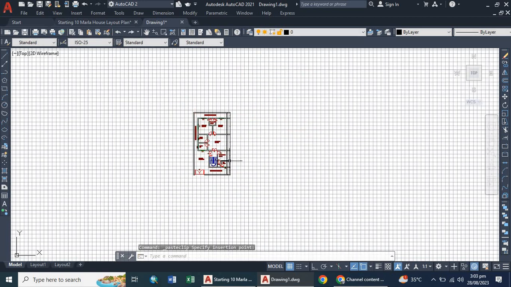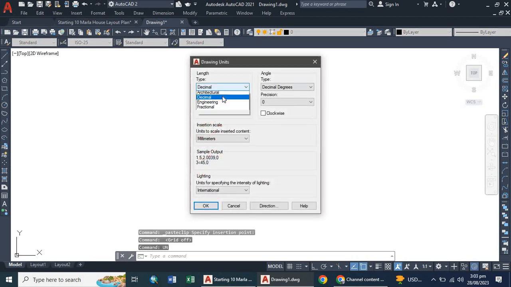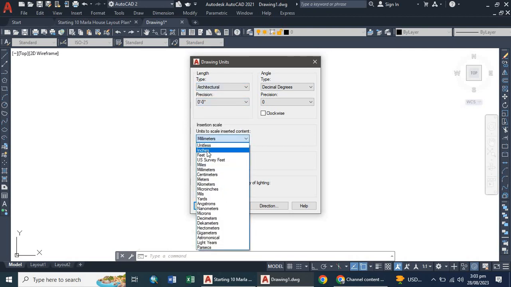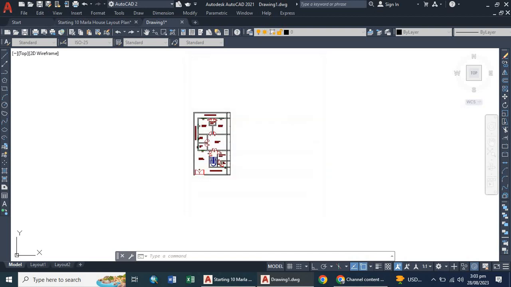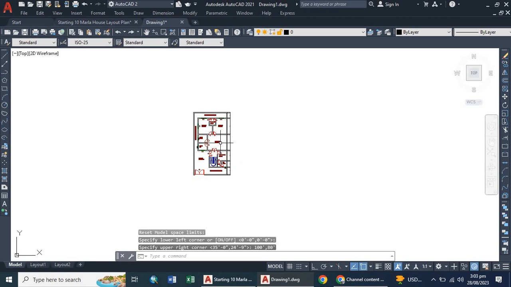You can see your drawing is here, and now you can turn off the screen mode. First of all, you have to specify your units and limits here as well. I'm going with architecture, with zero precision, and clicking on OK. Now if you move towards limits, as you can see, you can specify whatever you want. As you can see, I have specified my units and limits here.